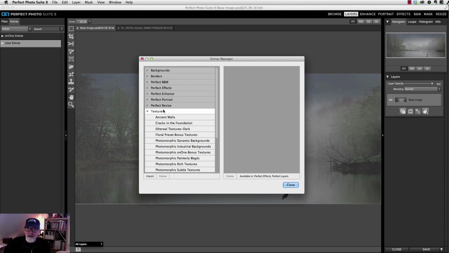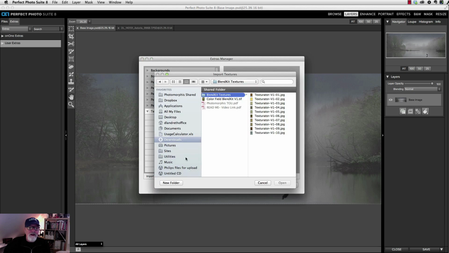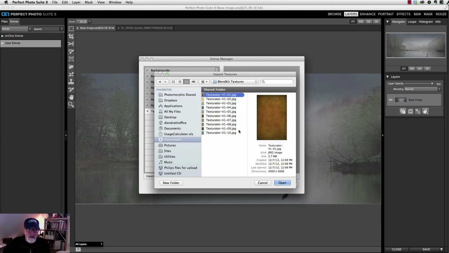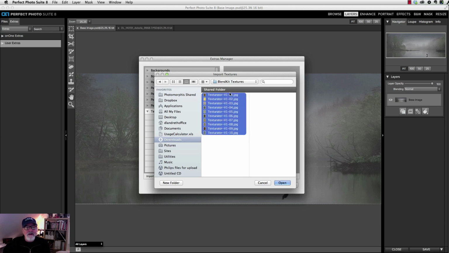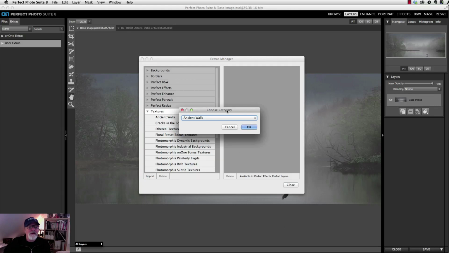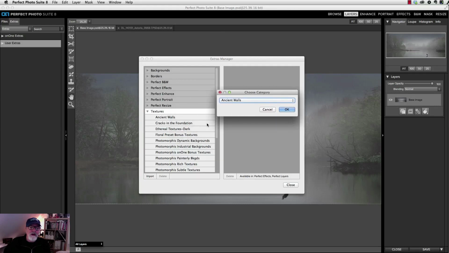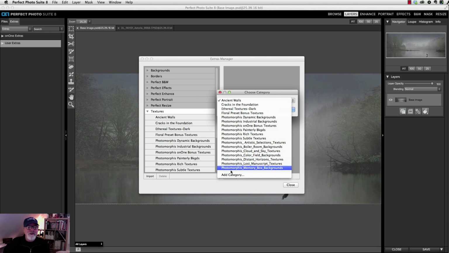With textures selected, you'd click on the Import dialog box, steer to your Downloads folder where you've downloaded some textures, and then merely, holding Shift-click down, select the textures that you want to import. These are in a folder called BlendKit Textures. When I say Open, it's going to ask me to choose a category. I can choose an existing category from within here that I've already created, or more appropriately, I think, create a new category.